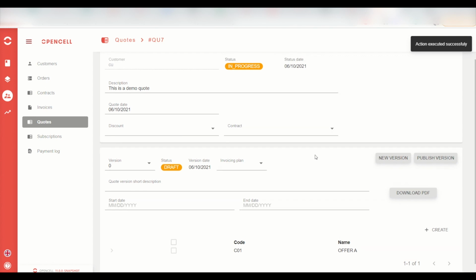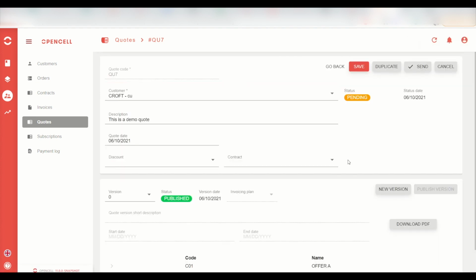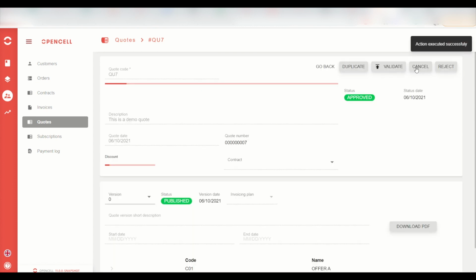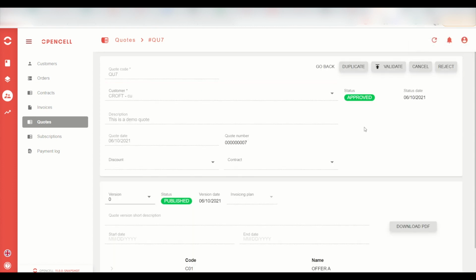Once the version of your quote suits you, well, you can just go ahead and publish that version. Once this version is published, then what you want to do is obviously send the quotation to your client. Okay, so you can directly do it from the send button. Essentially here, what it means is you have sent the quotation to your client, okay? And once this is sent, well, you're waiting on your client's decision. Is it a green light or a red light? Let's say here, we know it's a green light. Okay, so the quote has been validated by our client.